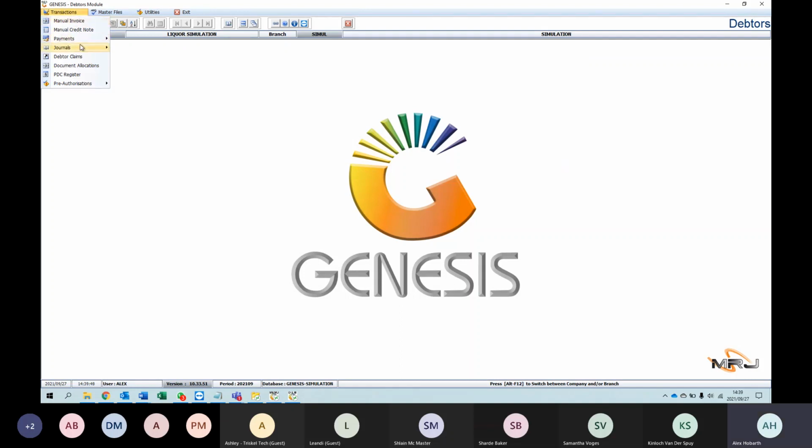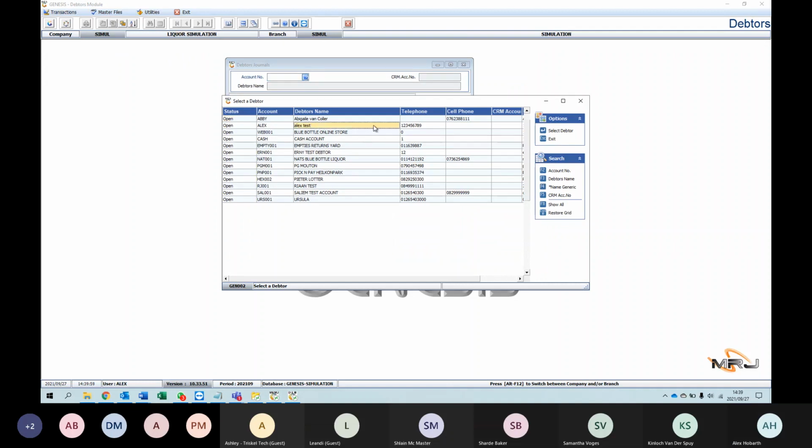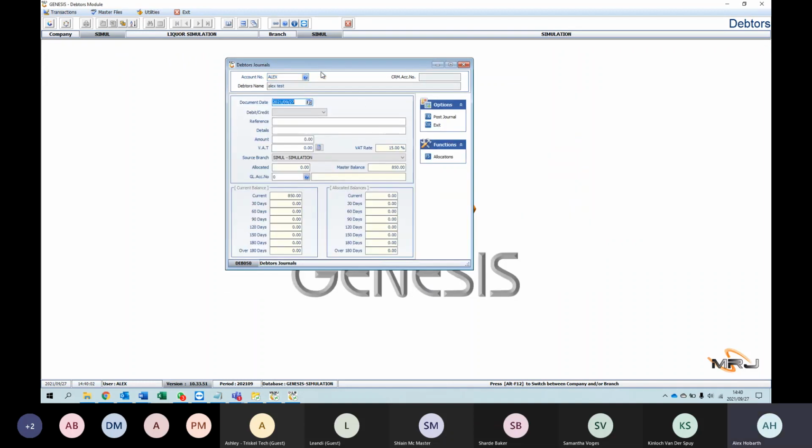Under the transactions, you've got your journals, single journals, and your journal batch capture. Take the debtor account, the debtor name which auto-populates. It gives you the document date. You can debit or credit using the drop-down, and you can put in a manual reference.